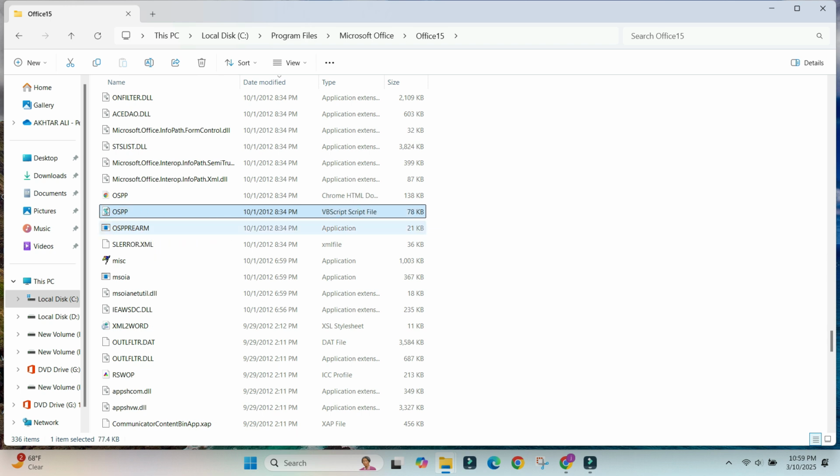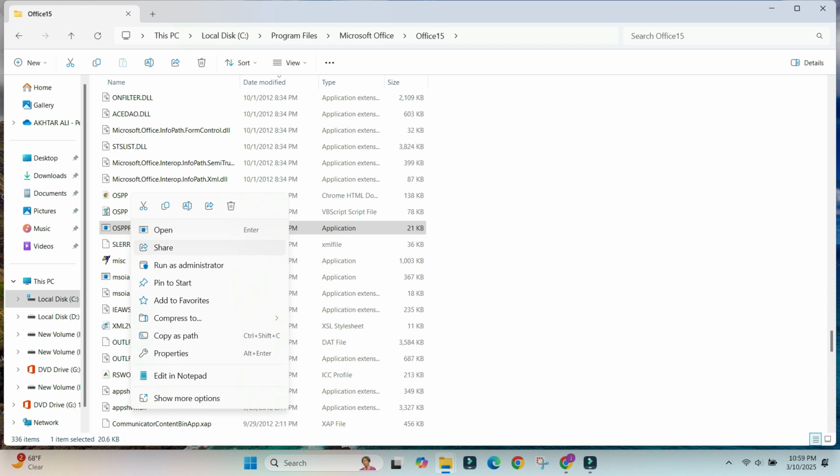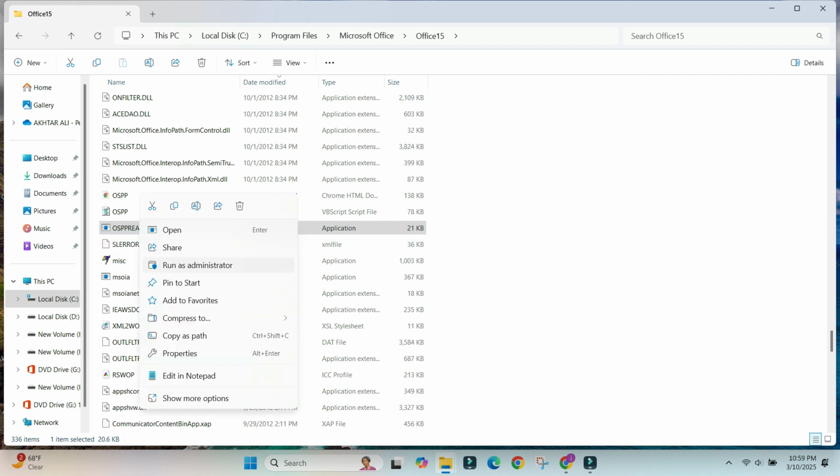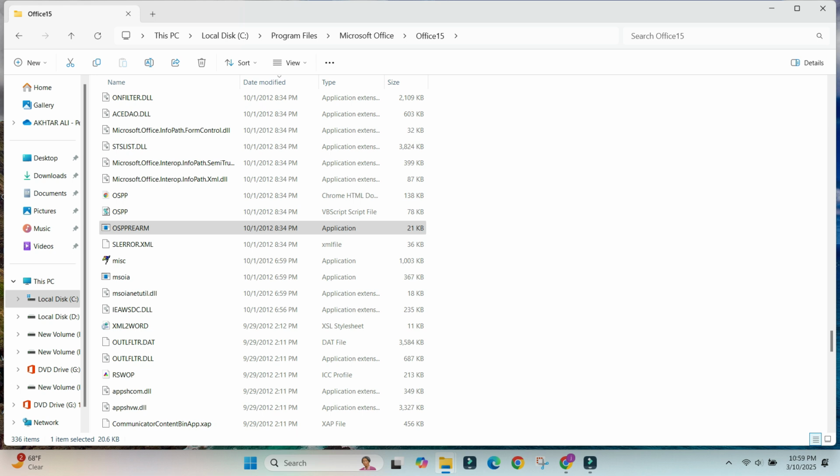So you have to right click on this file and run as administrator 3 times. One time. Now again we will go to this file, and then we will right click on this and run as administrator. So this is the second time, and once again we will run as administrator for the third time, and you can see this is already done.